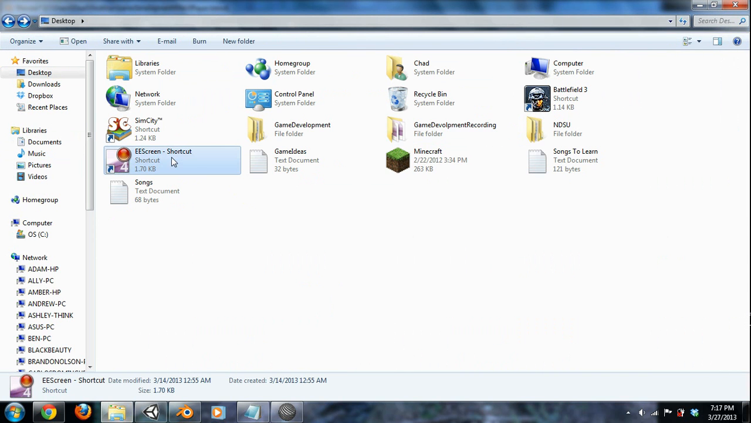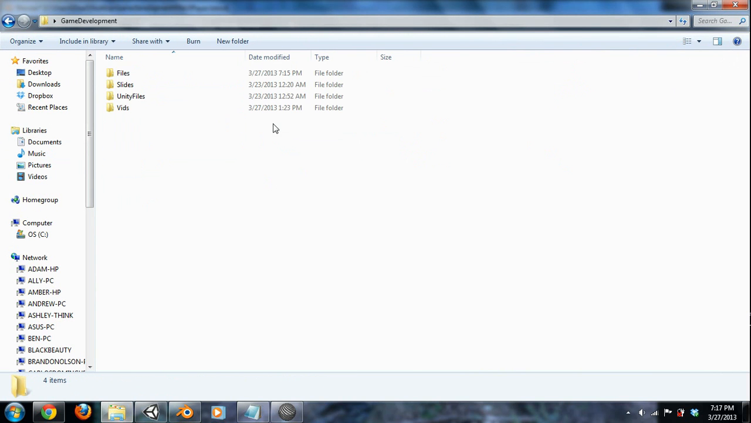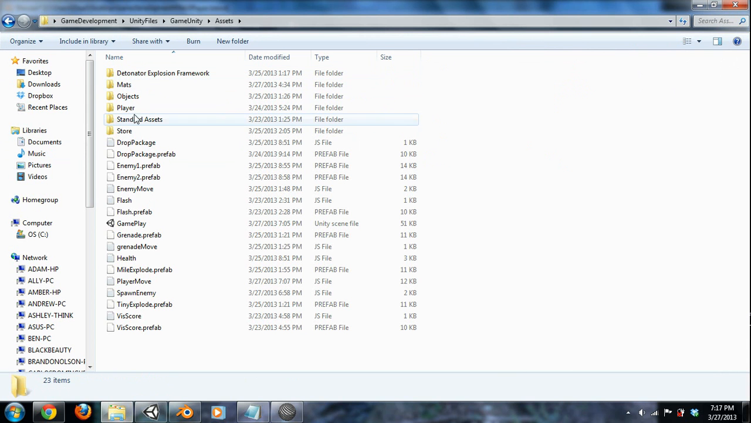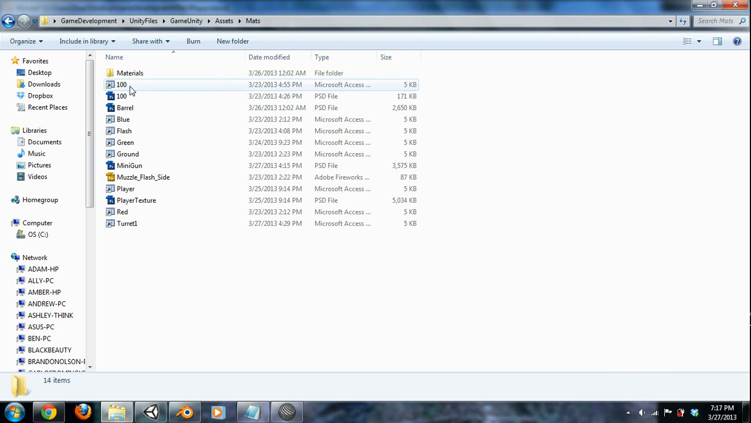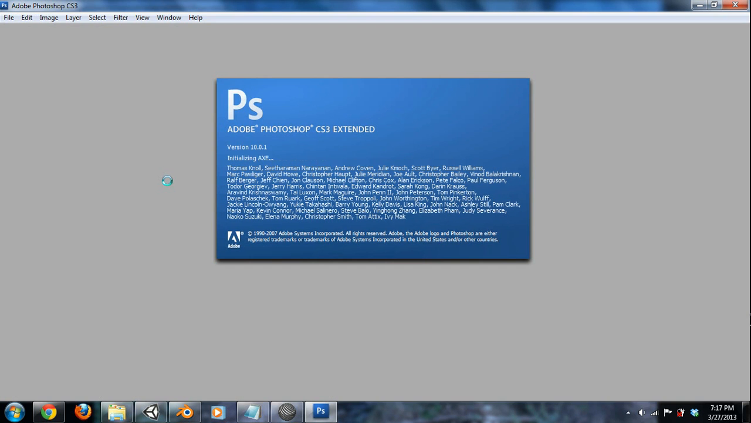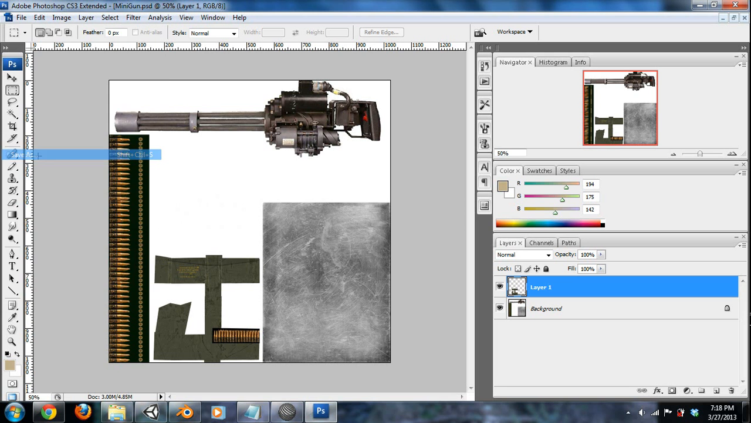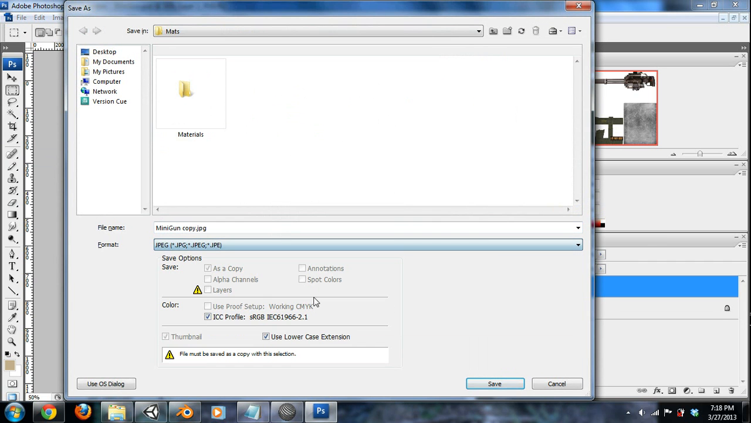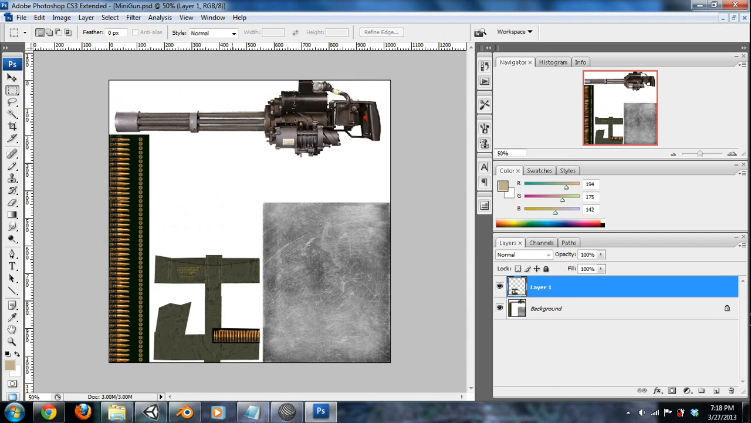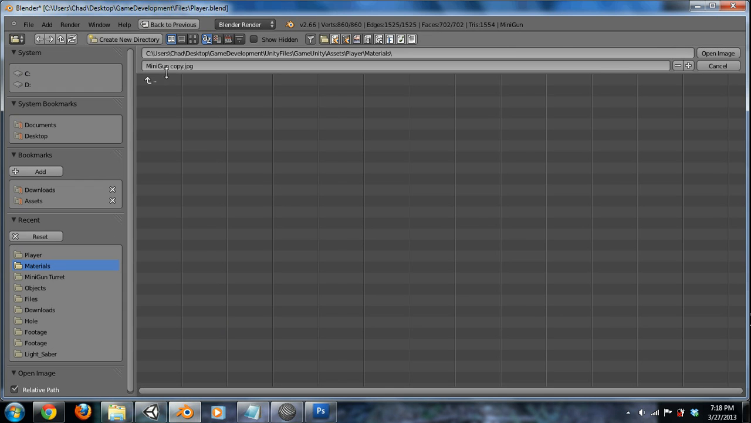Not the right one. Not the right one. Can't open two screencasts, can you? Assets, materials, and then MiniGun. Blender doesn't open Photoshop, so we're just going to go ahead and save a copy of this as a JPEG. Right? And then go back in Blender and go ahead and get that.